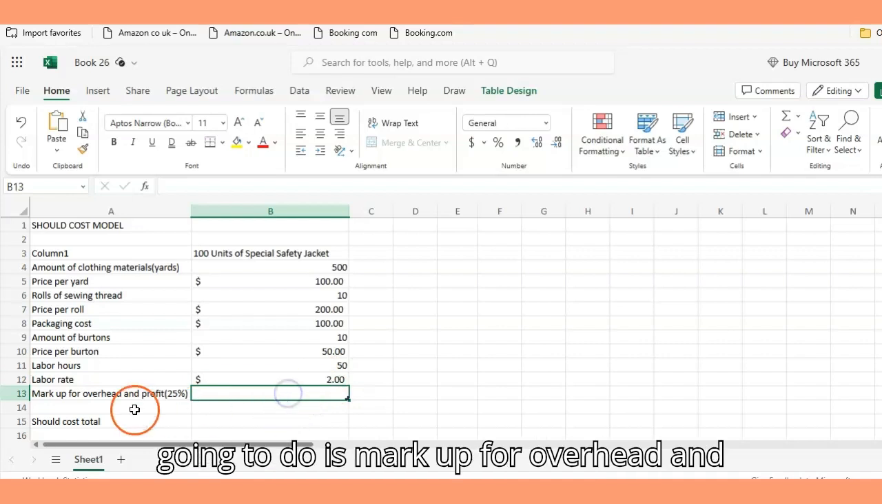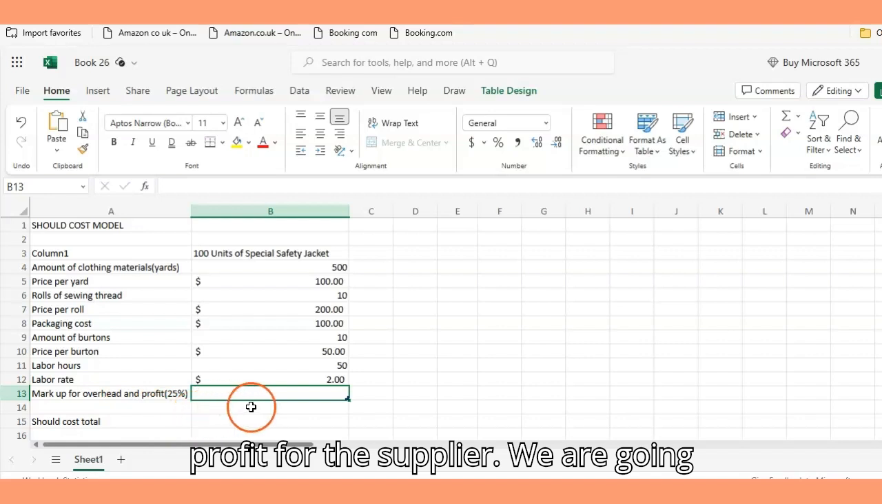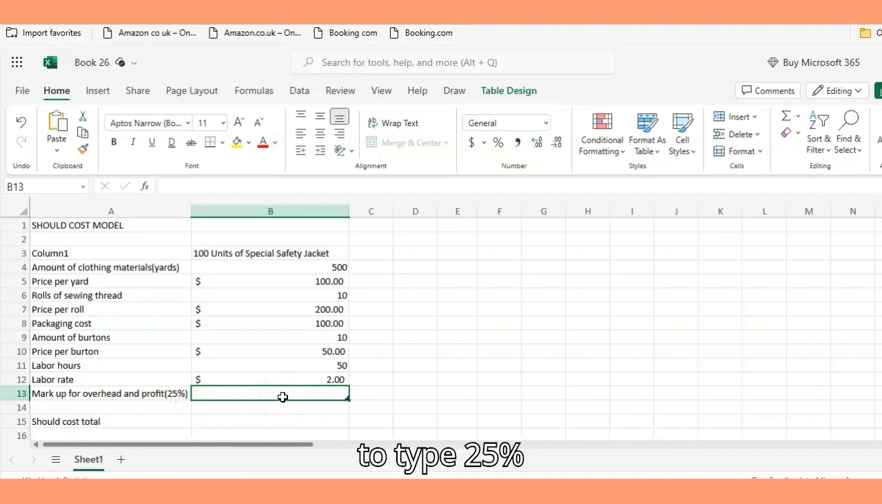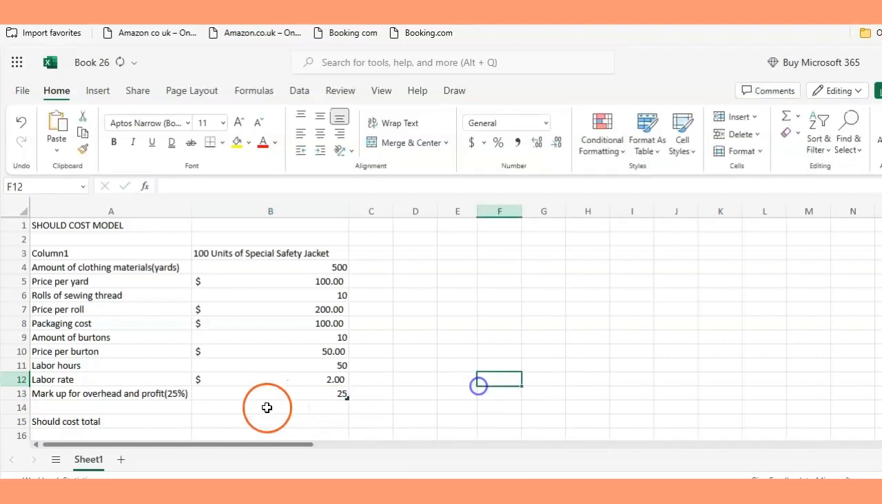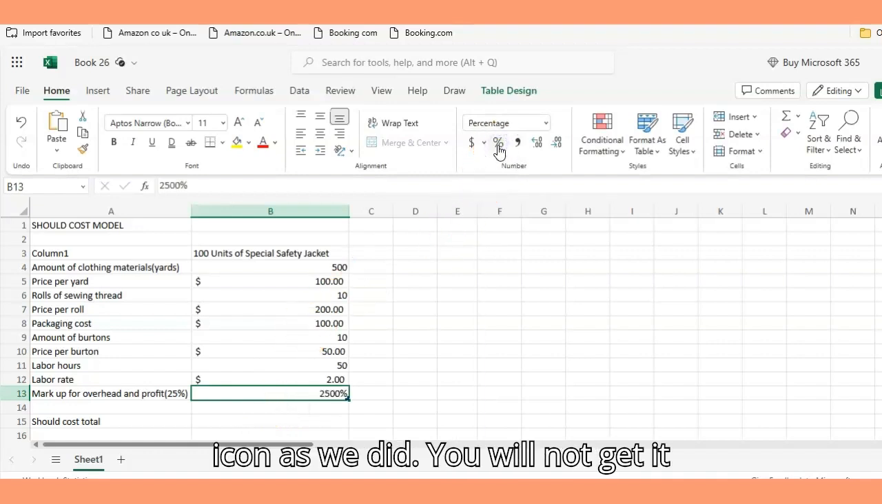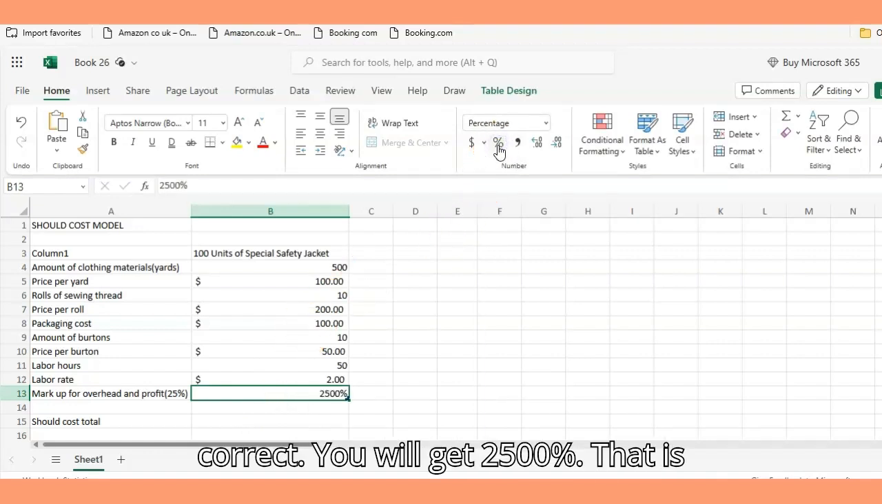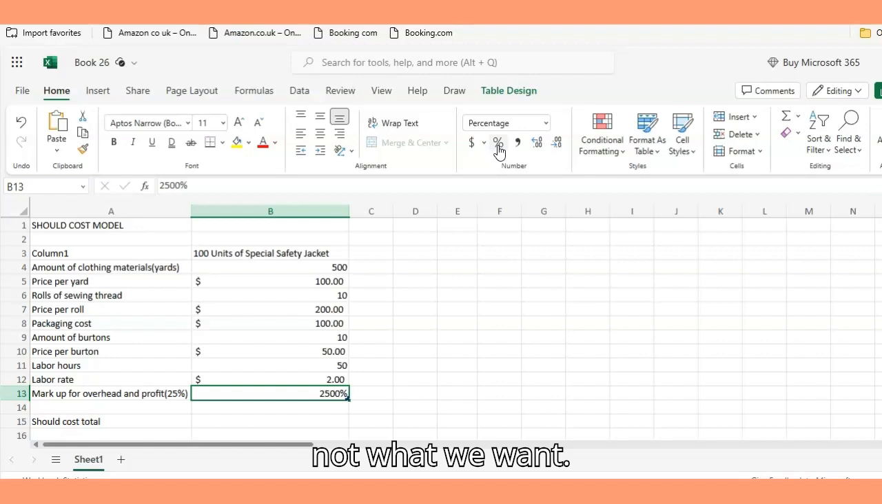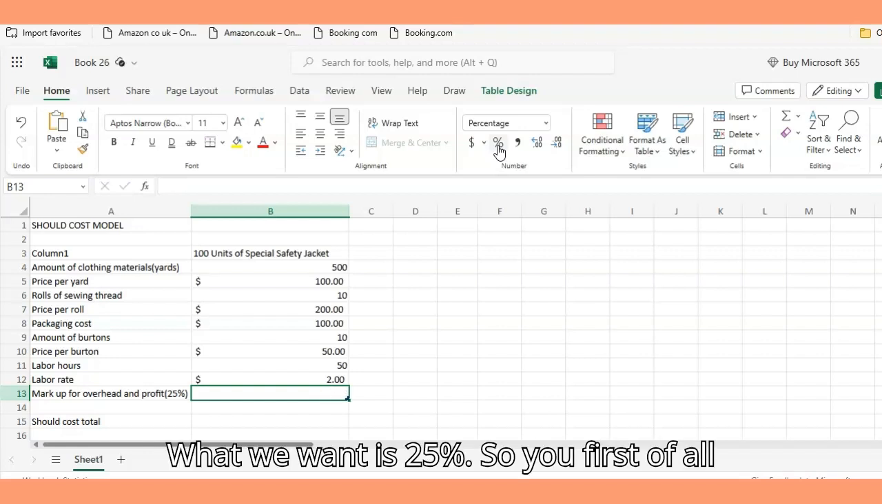The next thing we're going to do is mark off for overhead and profit for the supplier. We are going to type 25% here. If you just type 25 and use the percentage icon as we did, you will not get the correct result. You will get 2500%. That is not what we want. What we want is 25%.